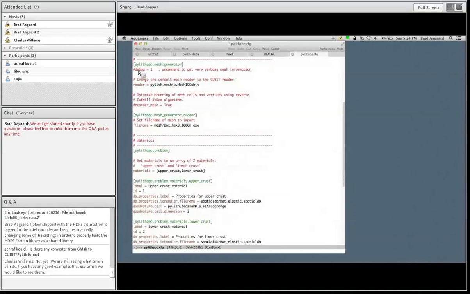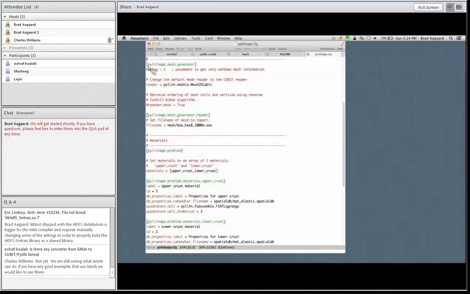In this case, here we are in our mesh generator component. If you turn on debugging, it'll turn on very verbose debugging information about that mesh, and you can see everything that's going on internally related to what the mesh looks like and how it's stored.